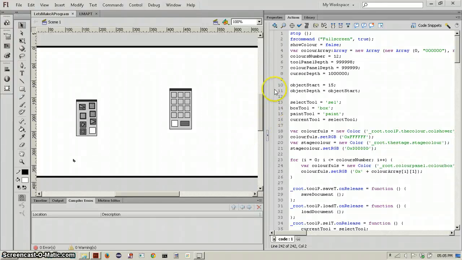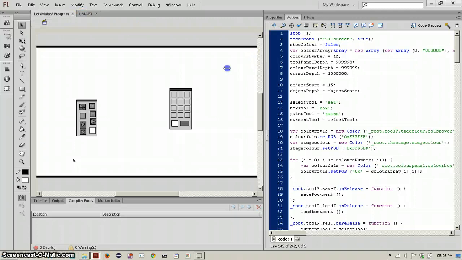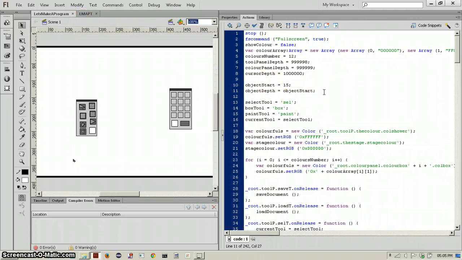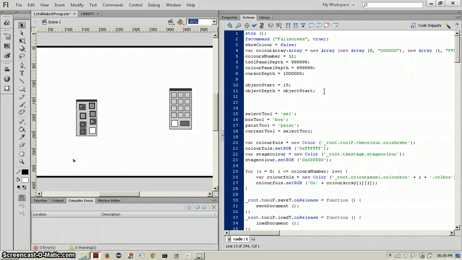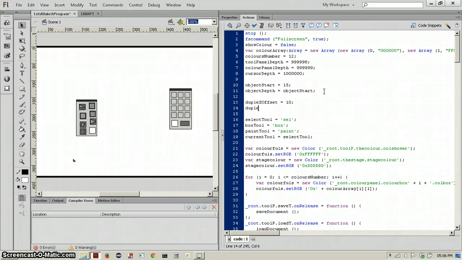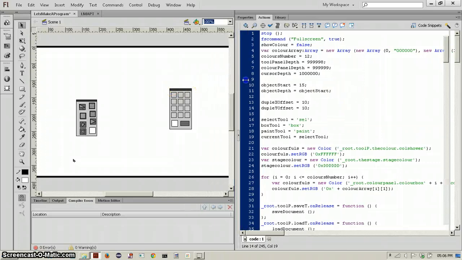Hey everyone, this is another video in Let's Make a Program, and we're going to be working on duplicating items. It will be a rather short video, excuse my voice. To begin, let's make two variables called duple x offset, which is like 10, and duple y offset, so that you can change it whenever you want.